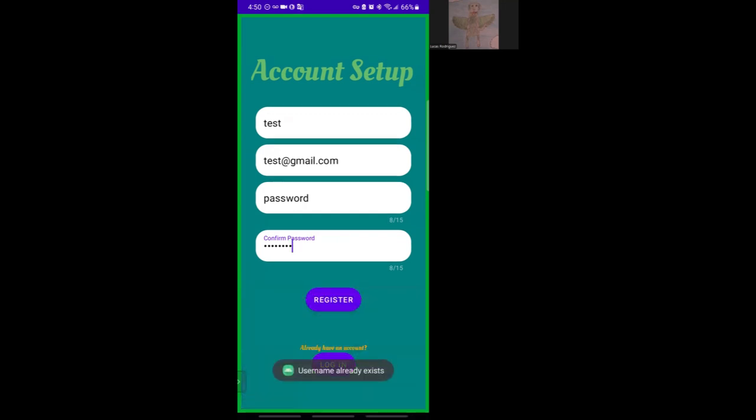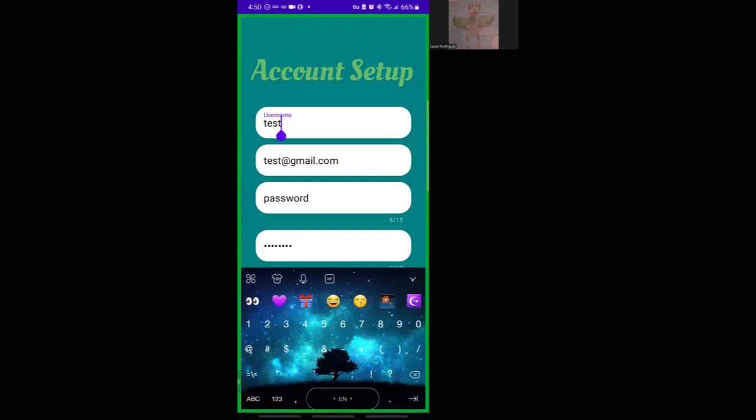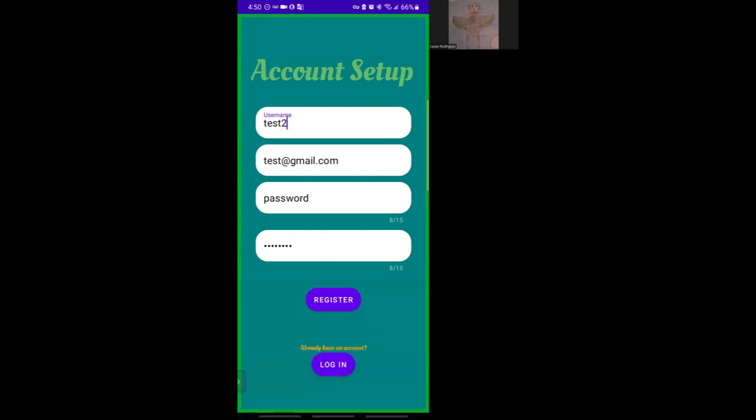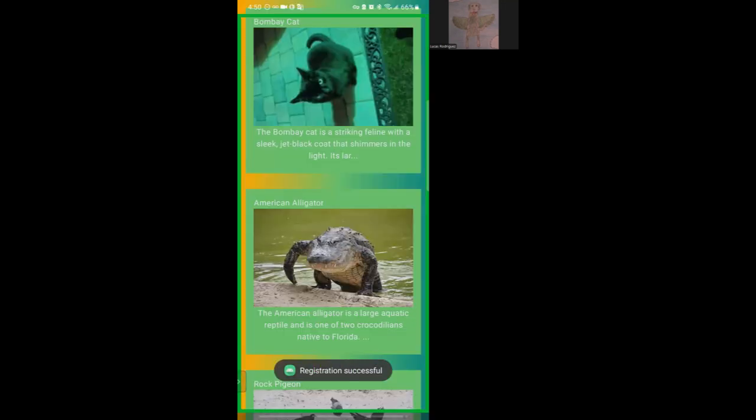But when I hit register, okay, we do test two and hit register. I hit registration successful, but the user isn't actually inputted to the database. So that's the final thing in our wish list.